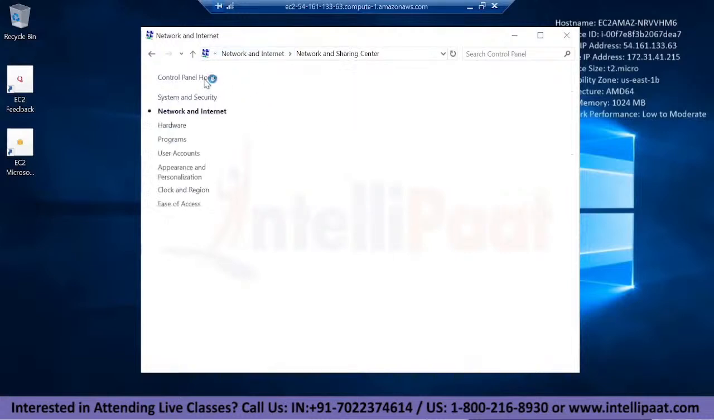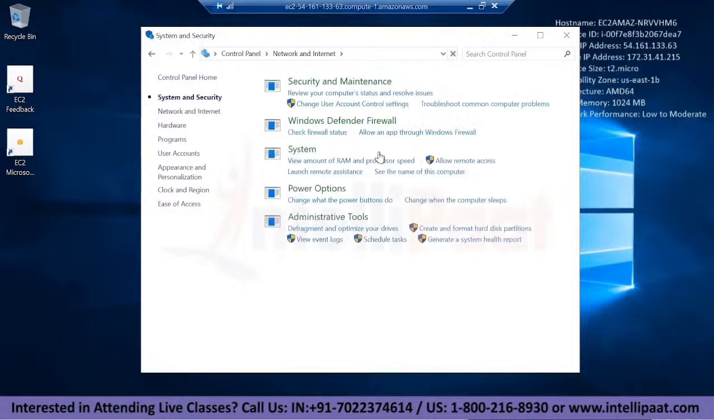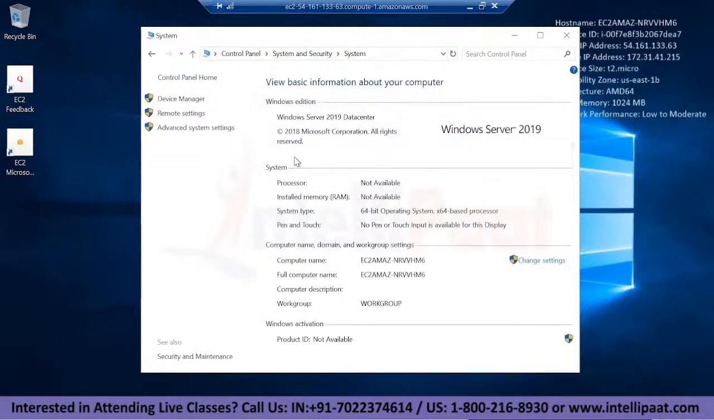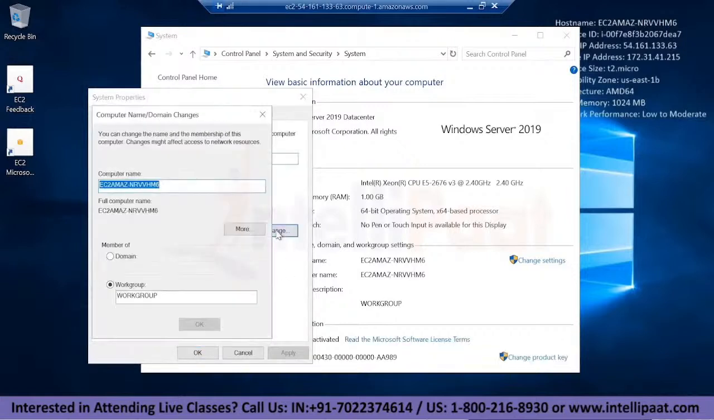Now go back, go to control panel home, then go to system and security, and then go to system. So the thing is, we'll have to connect the Active Directory, right? So to do that, we'll have to connect it through system. So through system, we'll have to provide the domain name. So we have the domain name, that is intellipaat.ga. Okay, so over here, go to computer name, go to change, go to domain, and provide the actual domain name. So it's intellipaat.ga and hit OK.